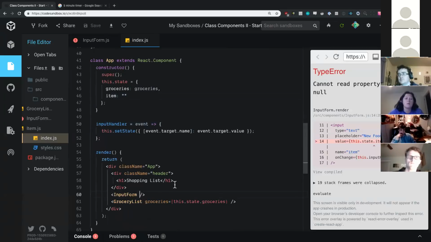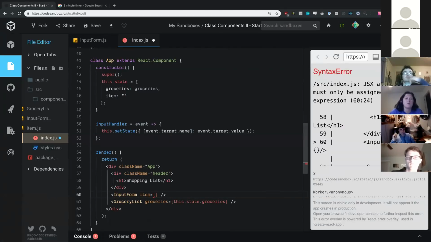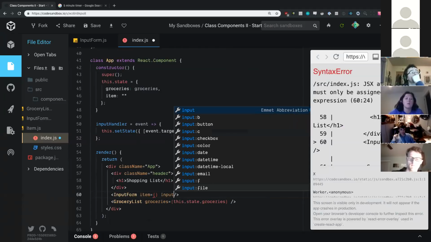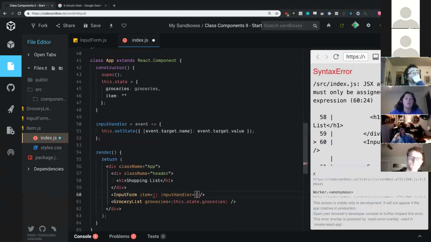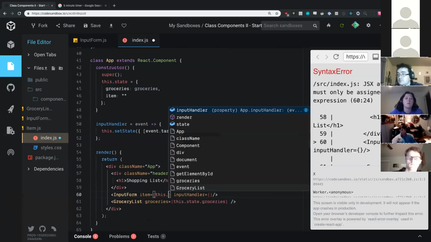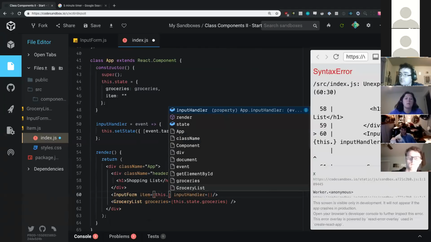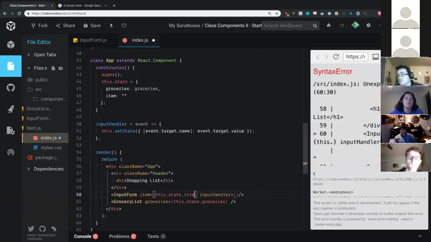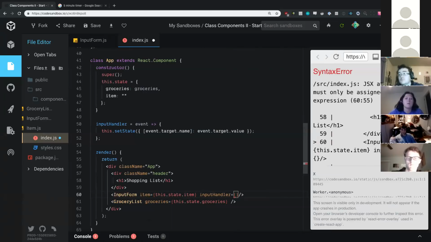We need to pass this down to our input form. And we're going to say input handler. So what are we going to pass down as our item and our props? That's correct, Wilford. You'll learn it, Douglas. Don't worry. This is just an introduction right now on how we do this. this.state.item. And we pass our input handler down as which.